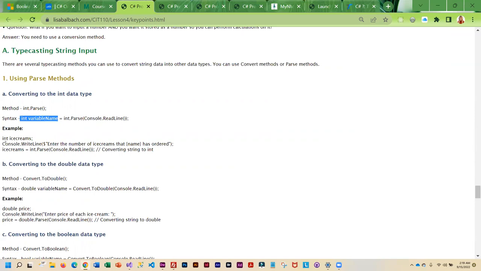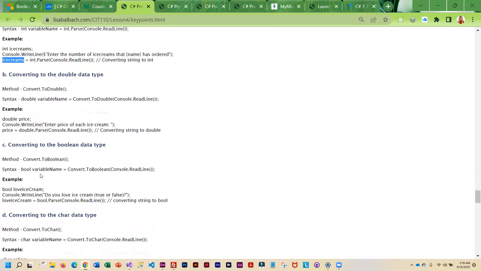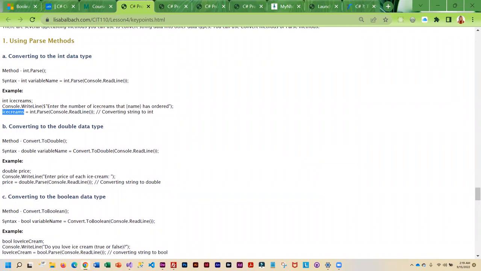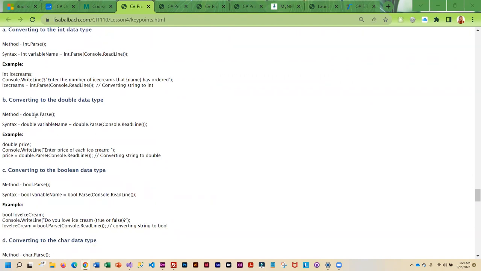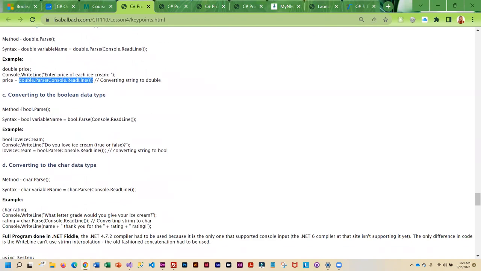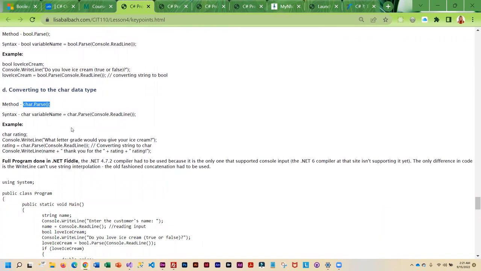Okay, so I've got some examples here, integer ice creams, enter the number of ice creams that you've ordered. And you can see int.parse is converting it to an integer so I can save it. And you can see I've got double, boolean, all of the different examples. Just noticed an issue here. Hold on. All right. I fixed the issue, so now we can move on here. For the double, we've got double.parse, and you can see the example where we're pulling that in. And for boolean, it's the same thing, bool.parse. And for character, it's char.parse, and the example.